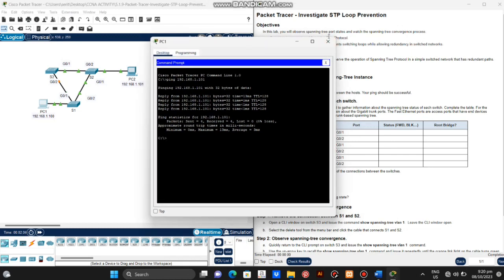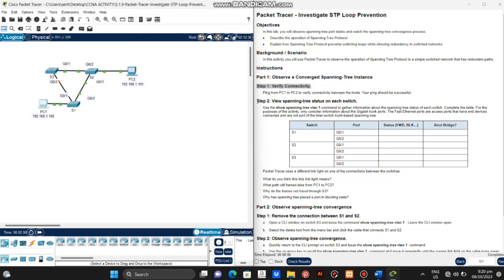The next, step 2, view spanning tree status in each switch. Use the show spanning tree VLAN1 command to gather information about the spanning tree status of each switch. Complete the table. For the purposes of the activity, only consider information about the gigabit trunk ports. The fast Ethernet ports are access ports that have end devices connected and are not part of the inter-switch trunk-based spanning tree. So we have here our table, which is the switch, port, status, which is forwarding and block, and then the root bridge. So go to S1 and then click CLI and then enter.